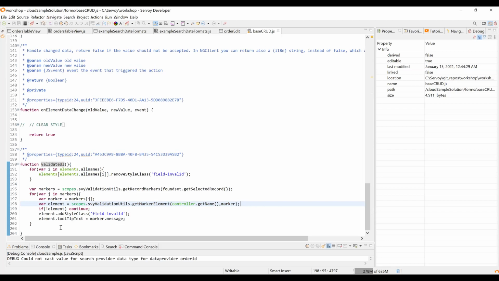And then there might not be one, so I check for that condition here on 199. But then all I do is add a style class for an invalid field, and I set the tooltip text for the marker message. I just realized that I never cleared the tooltip text either, so if you didn't catch it when I was mousing over, even when they were valid, it was still showing that tooltip text. So I would add that in to clear it as well.